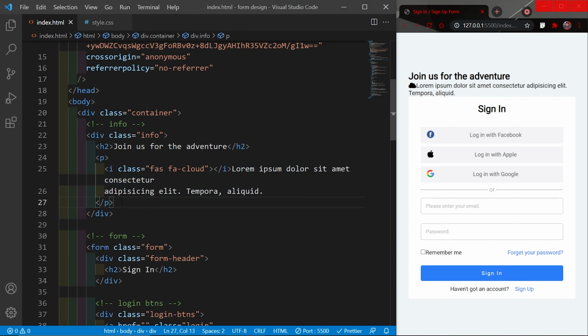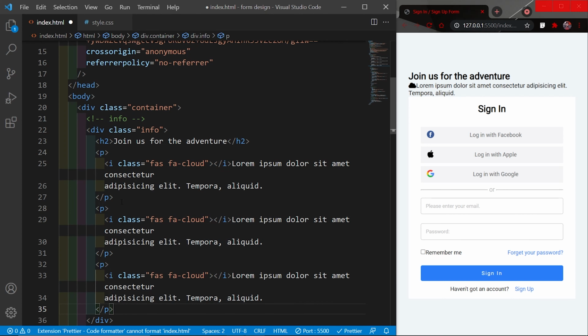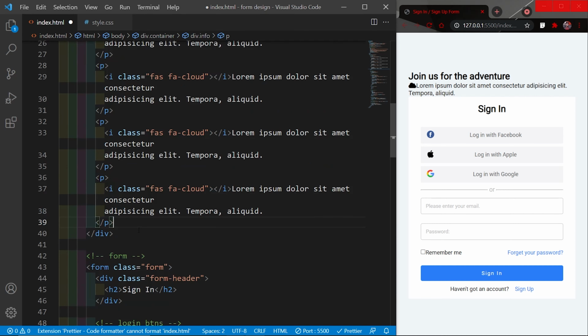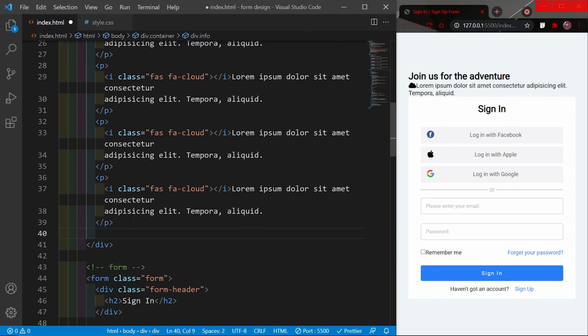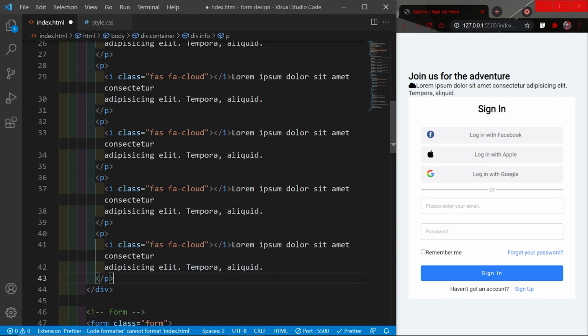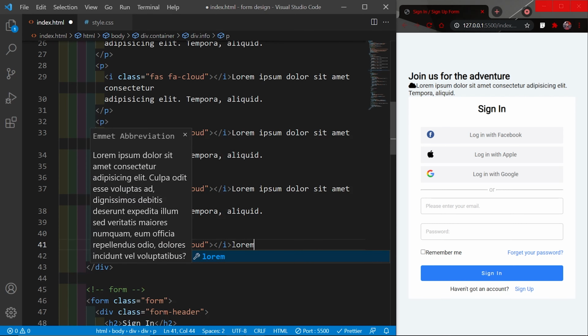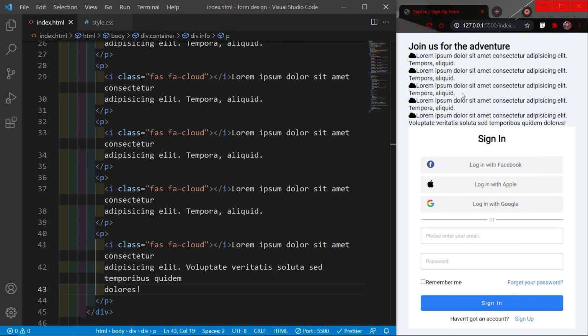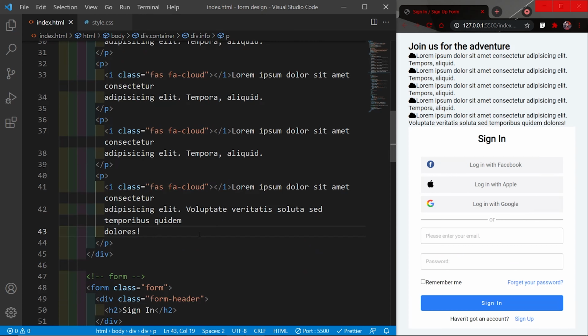So I will copy and paste them 3 more times. 1, 2, 3, 4. The fifth paragraph will have more than 10 words. Let's give it 15 words instead, just to make it look a bit different. So this is what we have right now.